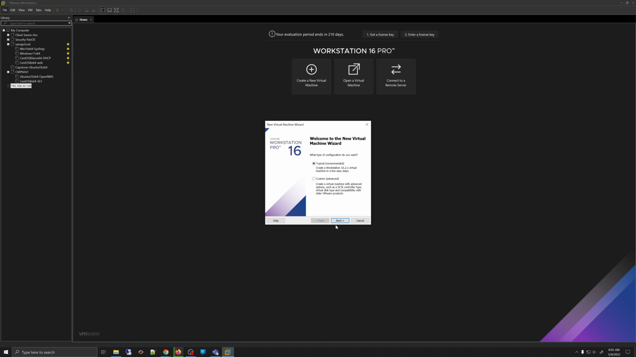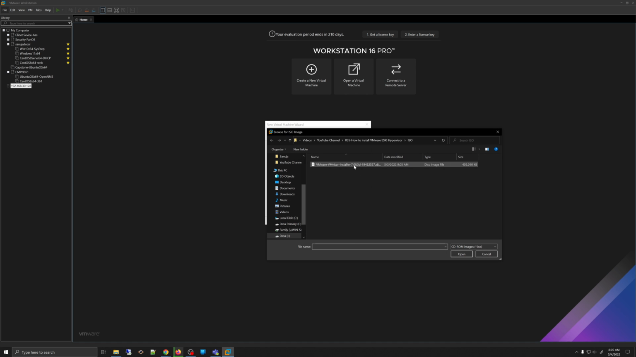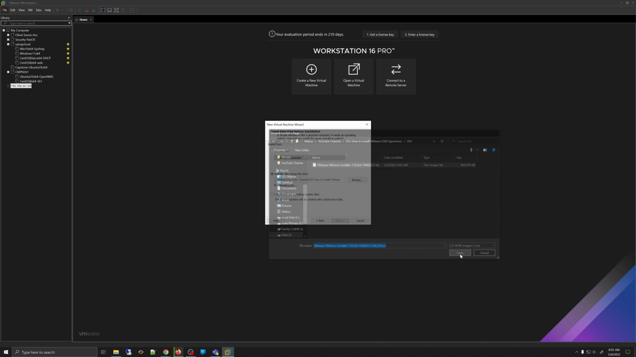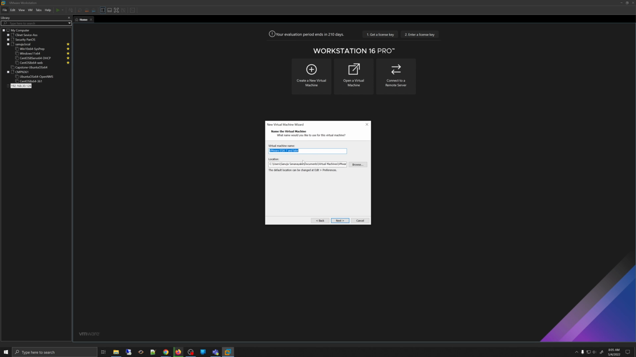and I'm going to create a new virtual machine. I'm going to go custom, and I'm going to select the ESXi hypervisor image. I'm going to go next, and I'm going to select where it's going to be installed, and I'm going to keep everything as it is for now.